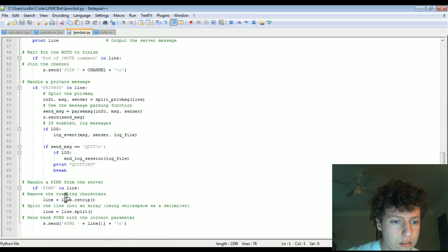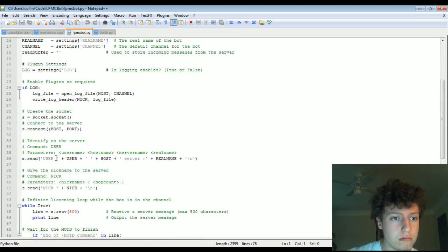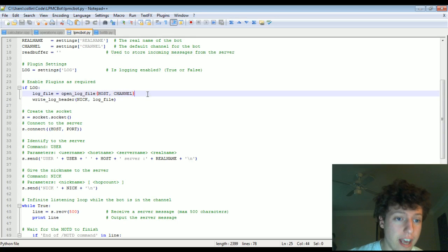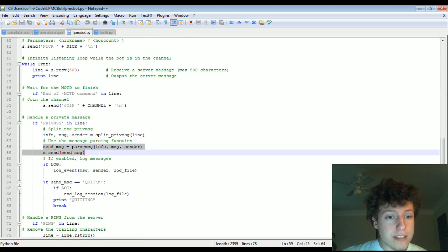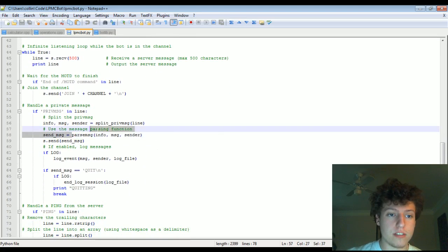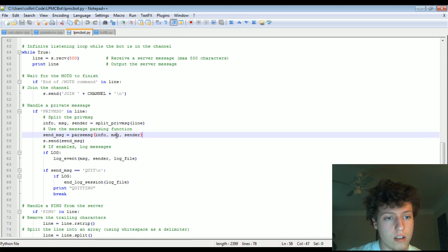But you'll notice they tried to do this over here. Of break, like this is real simple, you know, write log header, open log file. Yay, good functions. But send message, parse message, you'll see all that works out well.